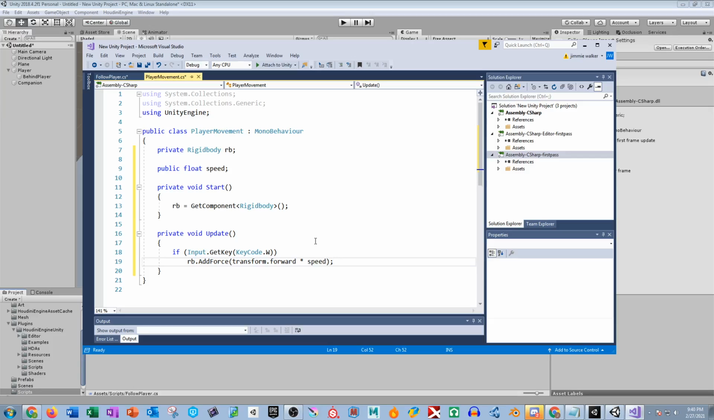So I can't just show you on one system. I have to have several systems to do this, or at least two. The reason why you don't want to do this in Update is that Update gets called as many times as it can in one second. On my computer it might be 600 times, on someone else's it might be 400, on someone else's over 1,000. So it's going to change the speed at which the character moves. So what you actually want to do is use FixedUpdate.